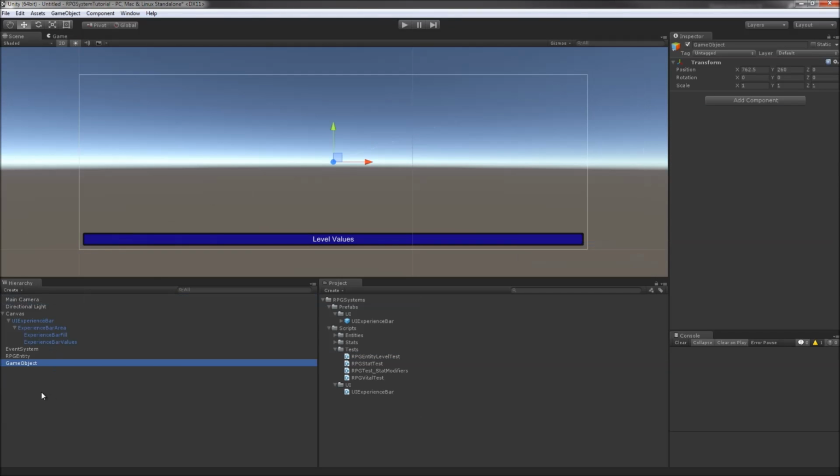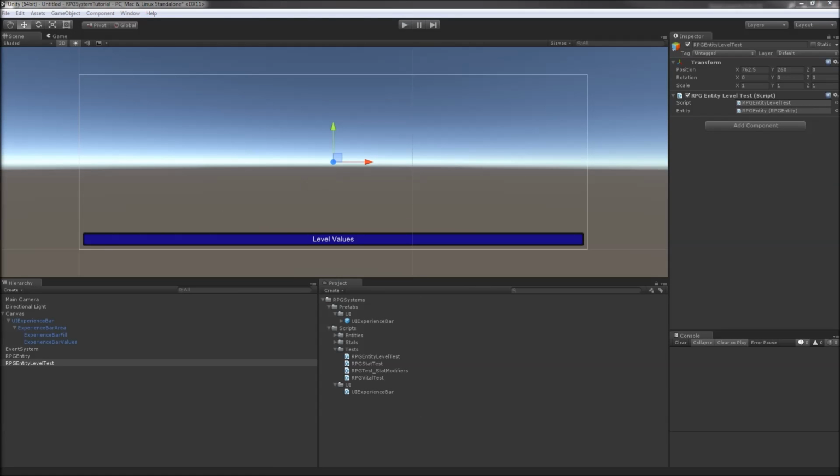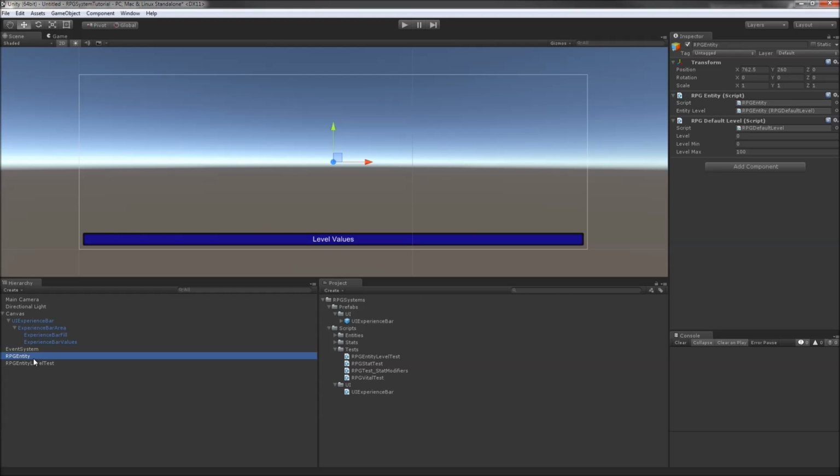Create another empty game object and call this RPG entity level test, and toss the script on it. We'll also assign our entity to it. We run this, we get nothing. Ooh. Let's see, what is different here?